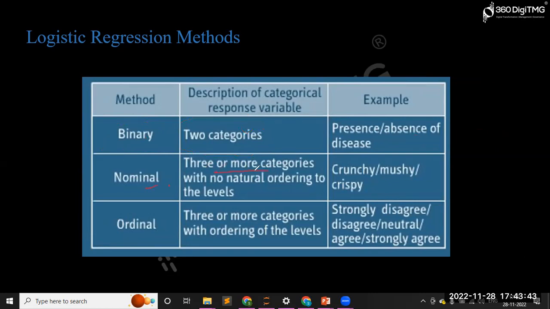Nominal: 3 or more categories with no natural order. When we talk about nominal data, you don't have any order, like crunchy, mushy, crispy. This doesn't have any order. So in that case, I'll go with nominal logistic regression, when the output classes are 3 or more than 3. And here the output will be crunchy, mushy, and crispy.